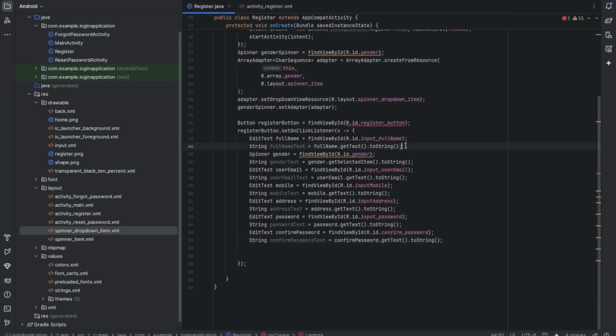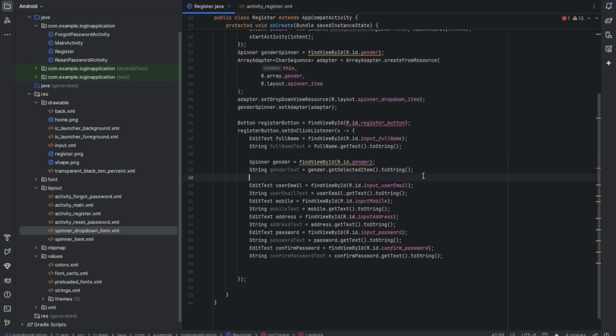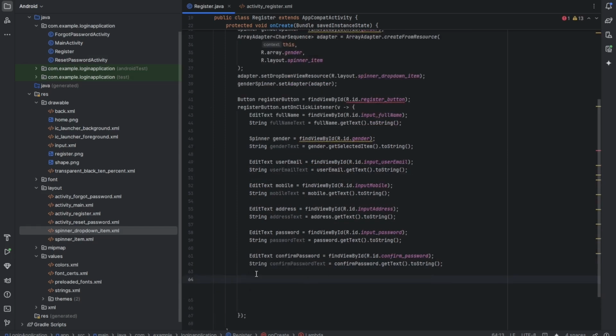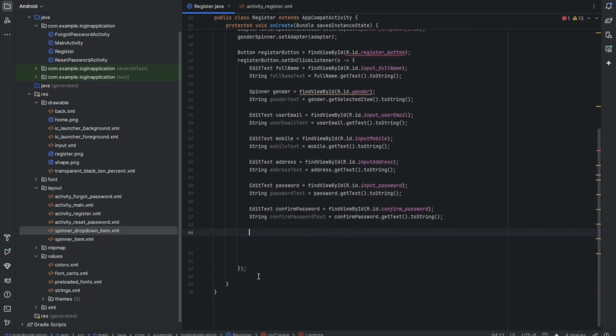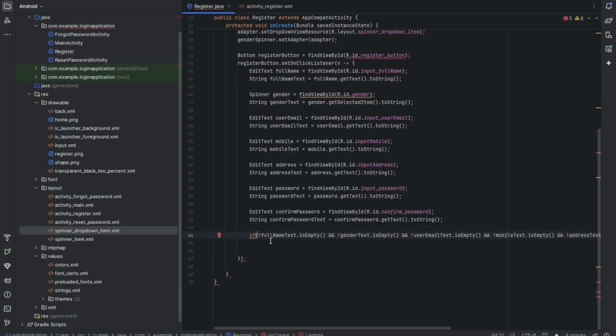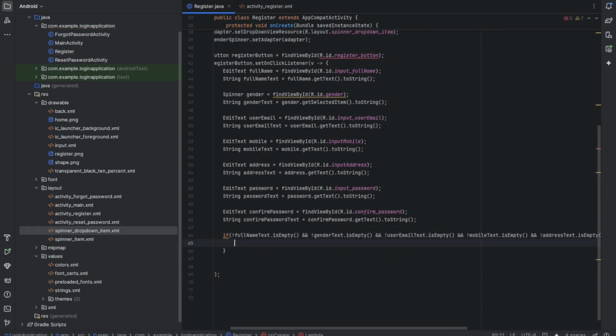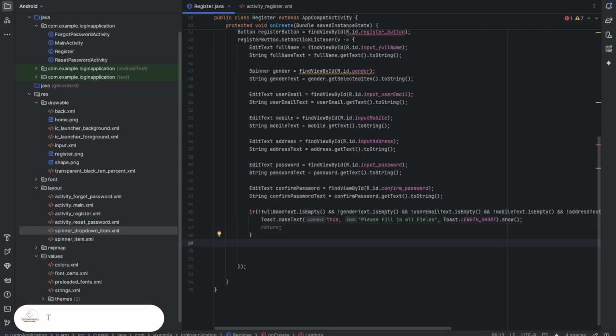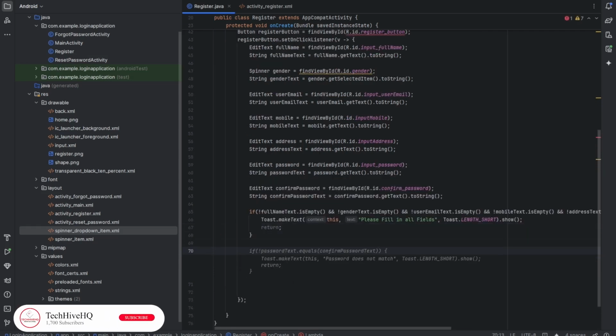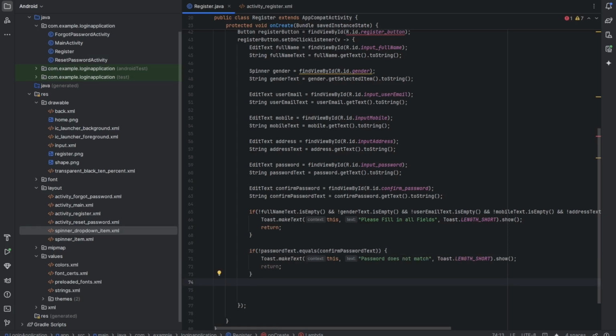Now let's make this more readable. We need to validate and make sure nothing is empty. So if all of these are empty, then what do we do? We tell them to fill in. So we make a toast, context this, then we tell them please fill in all fields, toast length short, then always good to return. Then we need to check for passwords. If the password does not match, then return.